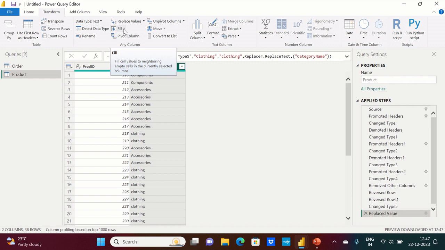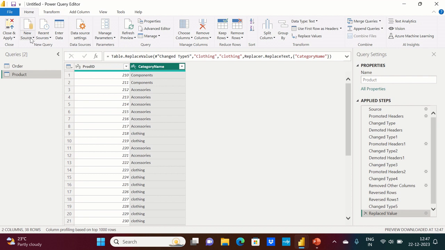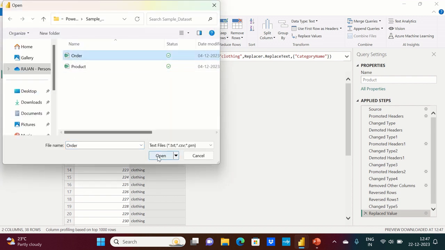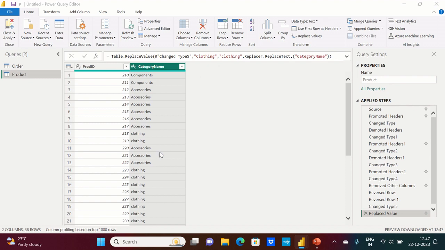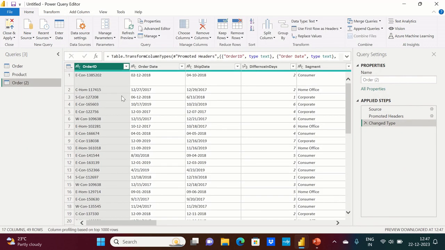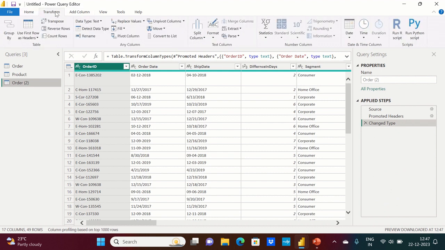Now fill, right? So let me import my data set. Let me import my order table. I will load my data set and click on open. It will just take a few seconds. Okay, now I'll go to the Transform tab, Fill.